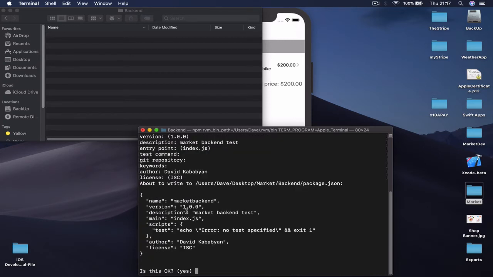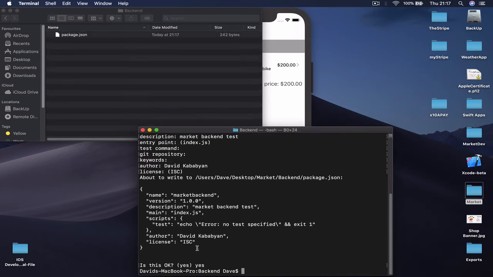Then it tells us all the information about our package. We're just going to go through the name, version, description. Main is the index.js, and then we have all this information. If everything is okay, I'm going to say yes, hit enter, and you can see it creates a package JSON. This is all our application information that we have just created.